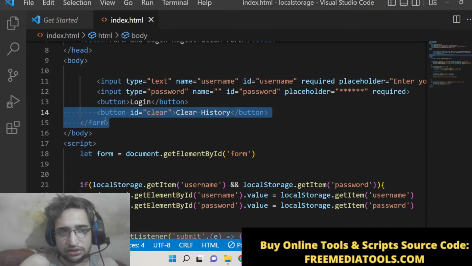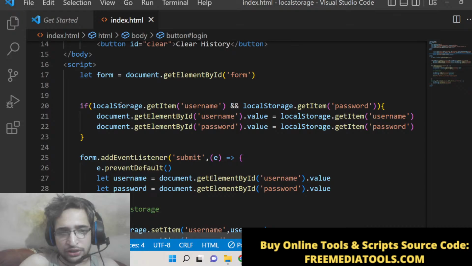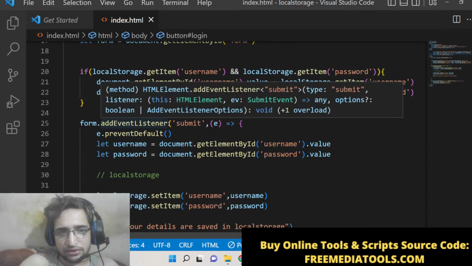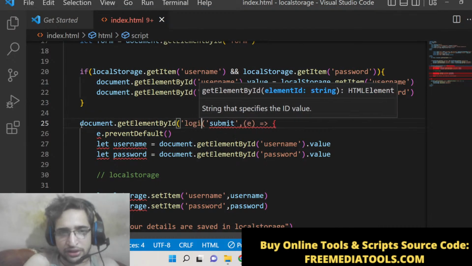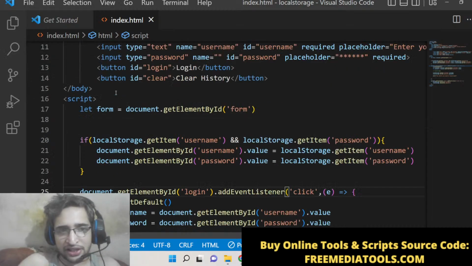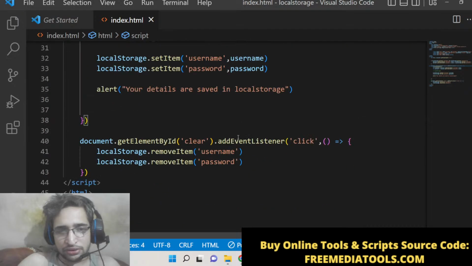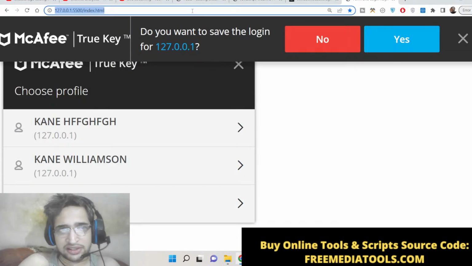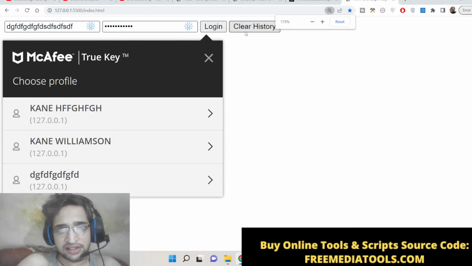Let me just remove this and bind it differently. So when you click the login button, guys, document.getElementById login, addEventListener. When we click this login button, because as you see, guys, there were 2 buttons inside the form element, you can't have 2 buttons inside the form element. That's why it was creating that problem. So now there are 2 separate buttons, login and clear. One button will be setting the items inside local storage, and the second button will clear the items.